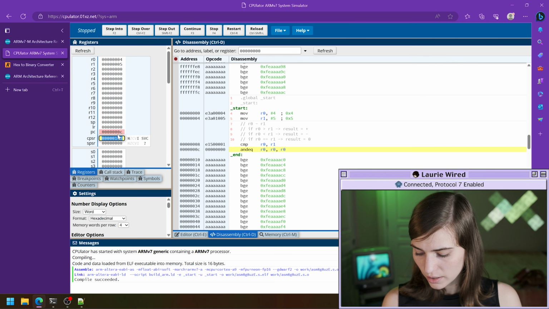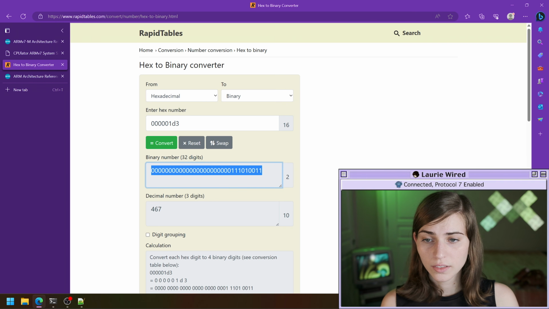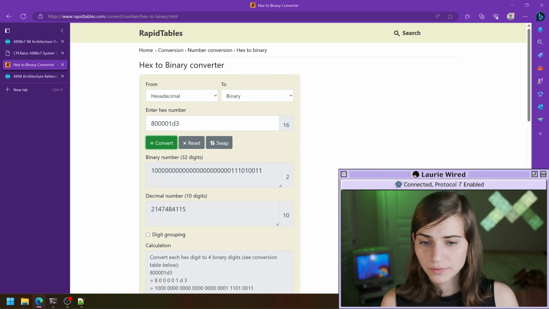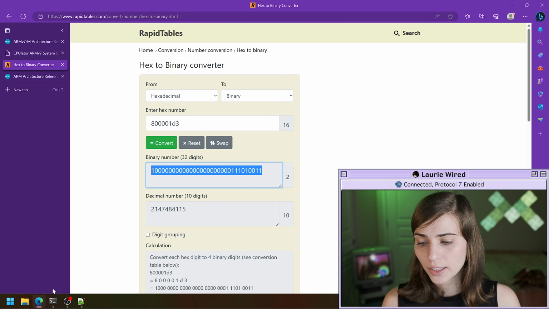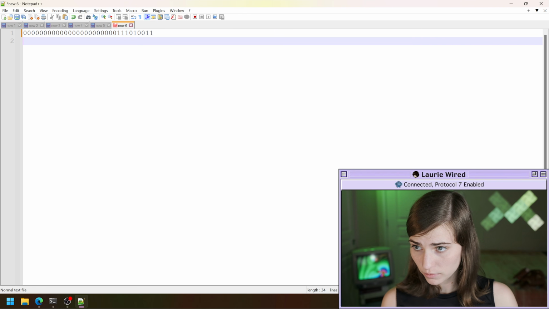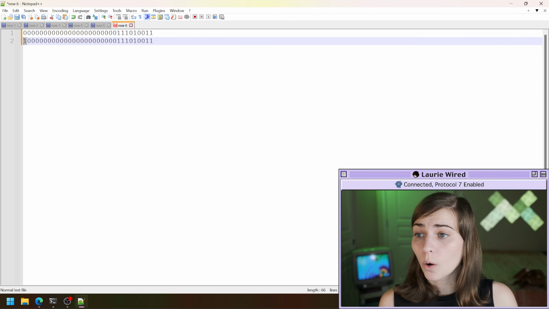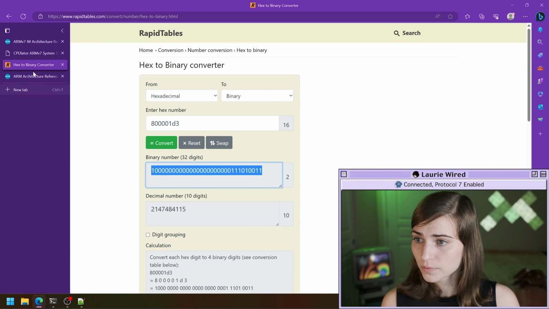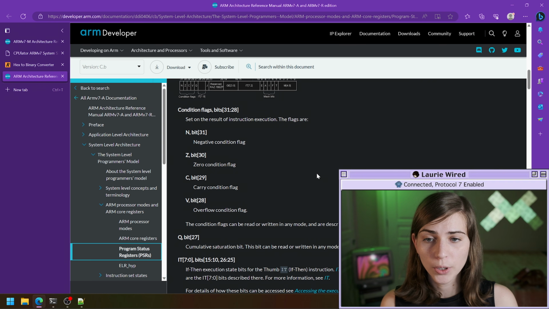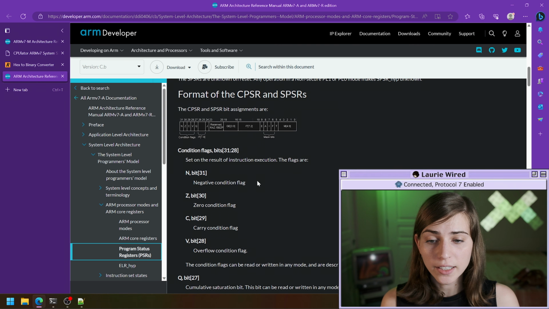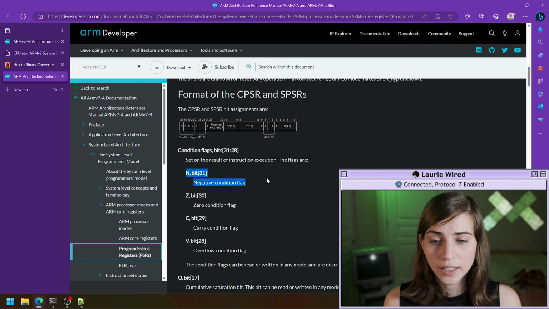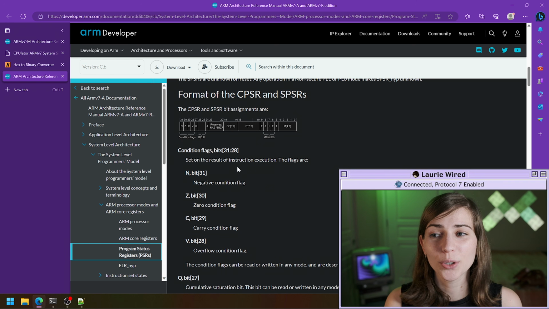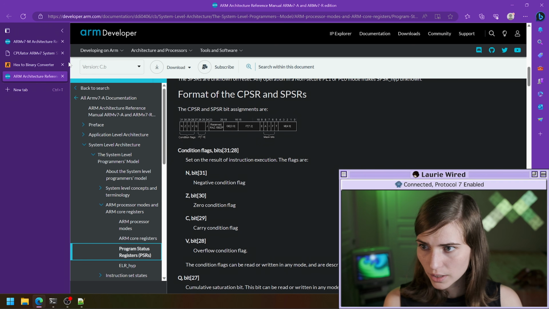So let's copy this, and let's see which bit actually was set. So we'll paste in here, and this is our new value compared to the old value. Looks like we've just got one bit at the very end that was set to true. And let's see what that bit stands for. So the bit at the very end is the negative condition flag. So that means that the result was negative, so it set that bit to true based off of this comparison.